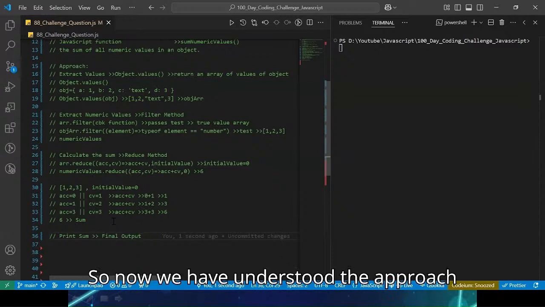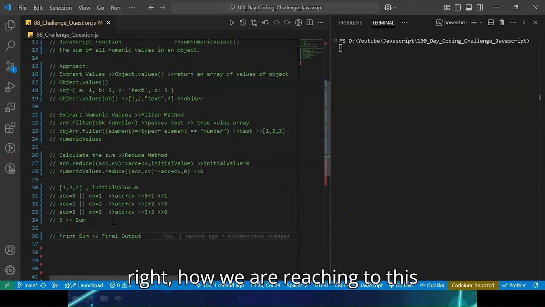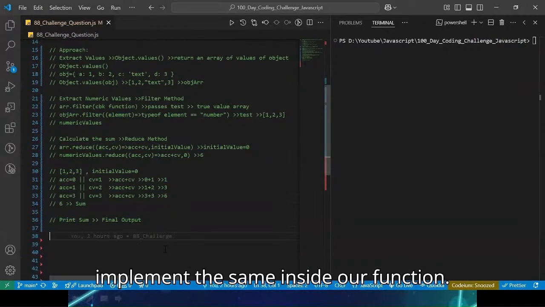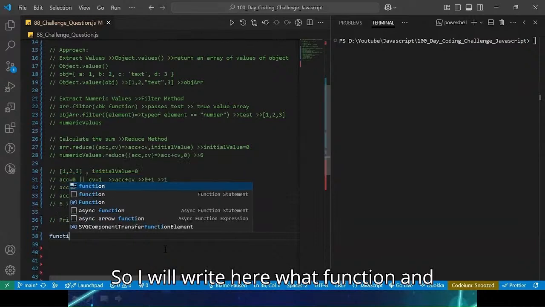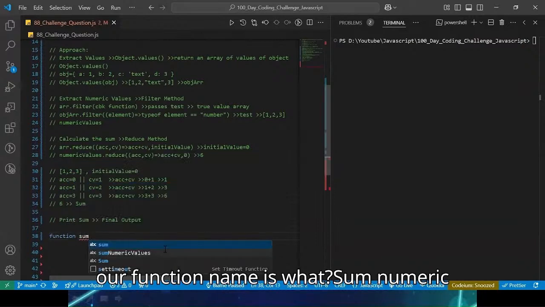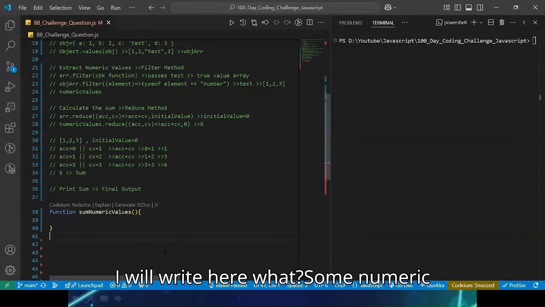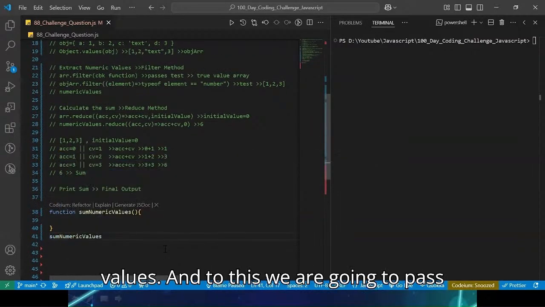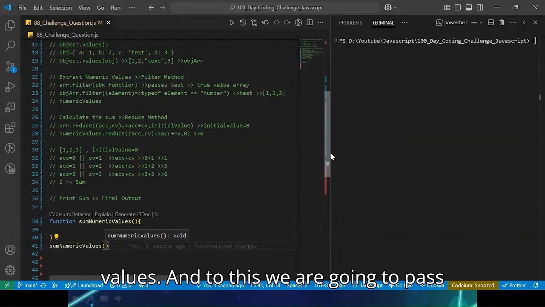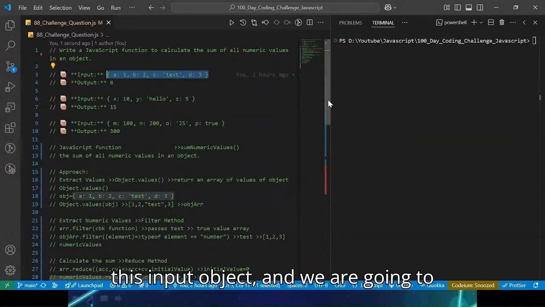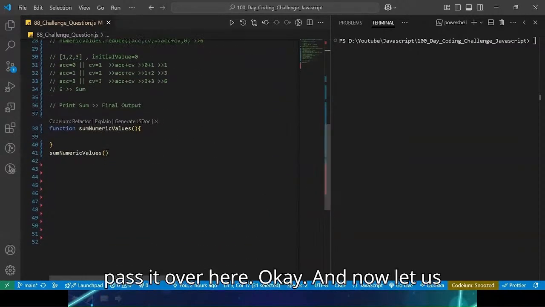okay? So now we have understood the approach, right? How we are reaching this particular output. So let us come down and implement the same inside our function. So I will write here function, and our function name is sumNumericValues, and let us quickly invoke it. So I will write here sumNumericValues. And to this we are going to pass our first input object. So let us take this input object and pass it over here, okay?